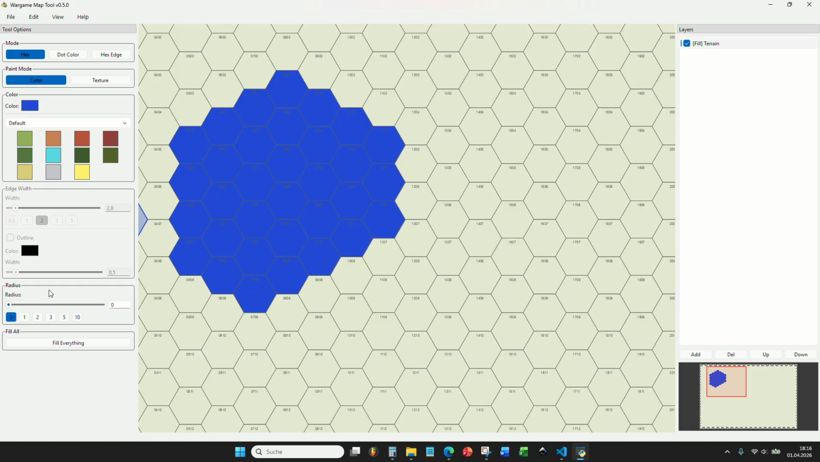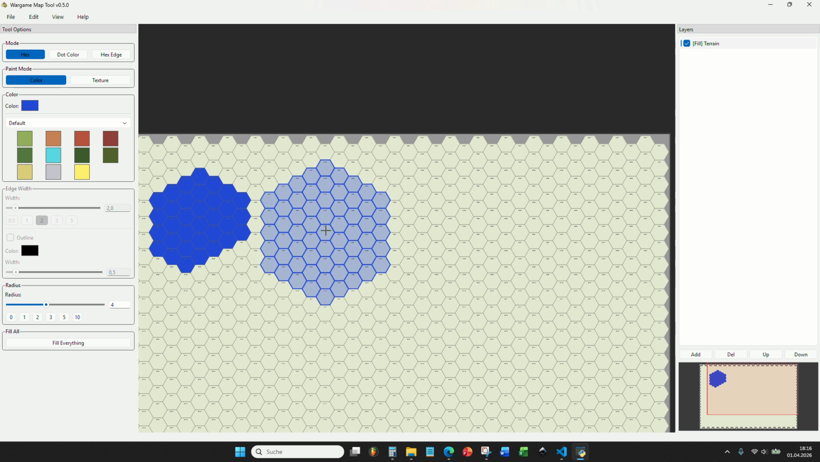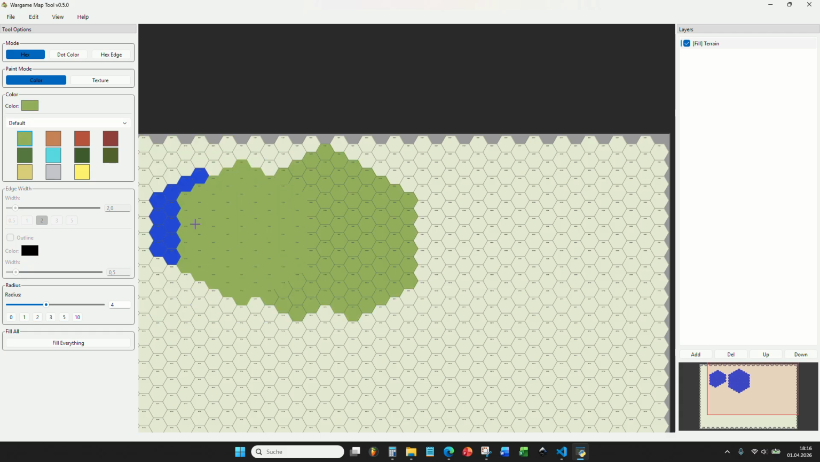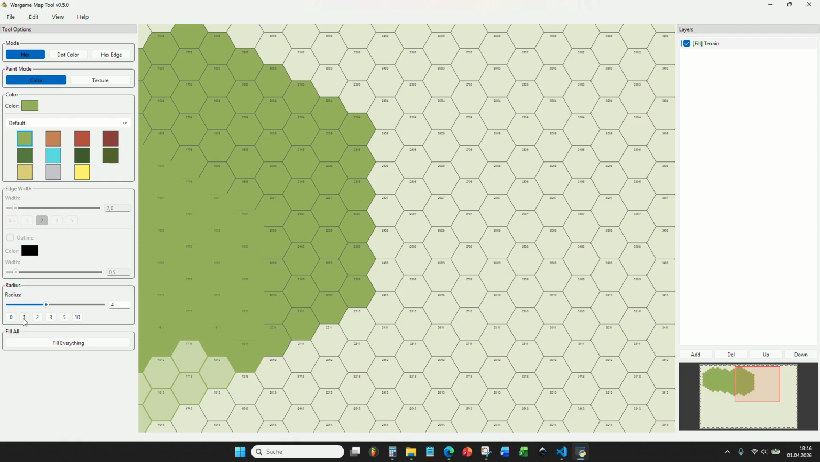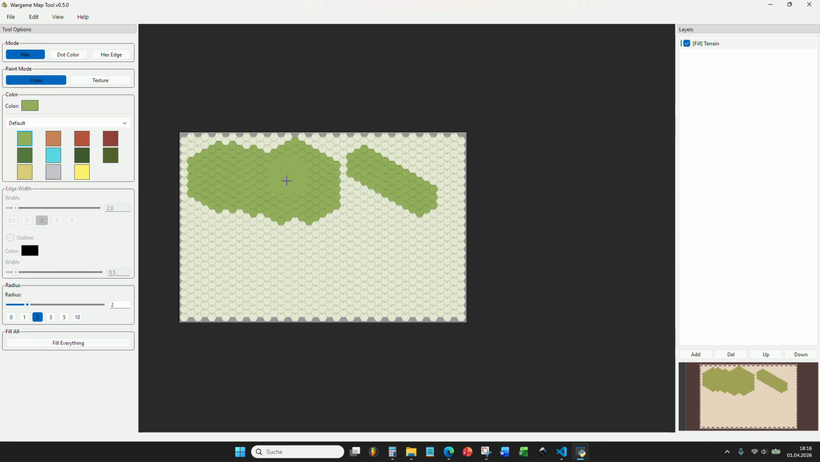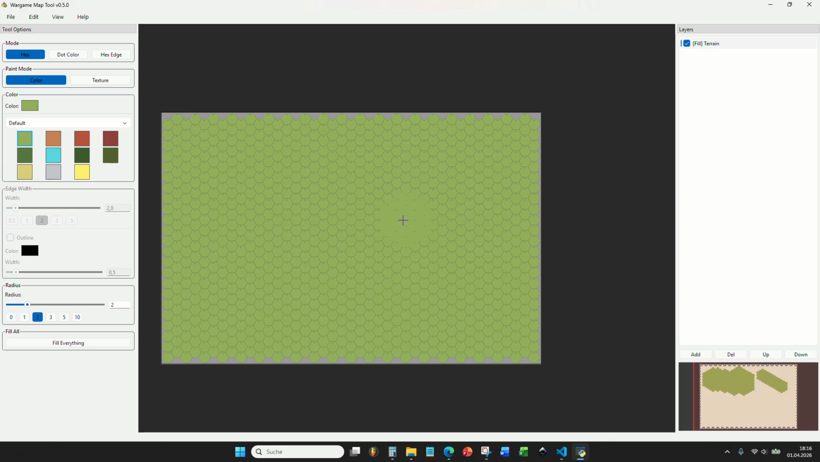What you can also do down here, you can see the radius setting, and here you can either click in fixed numbers or just use the slider. What this does is it creates a radius around your center hex with the defined number, so you can make each hex in this radius the same color. This can be useful if you want to quickly color larger areas of the map. And you also can use the fill everything button in order to fill the whole map in the selected color.